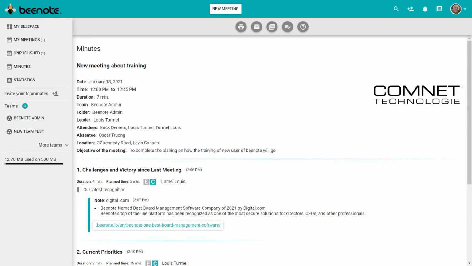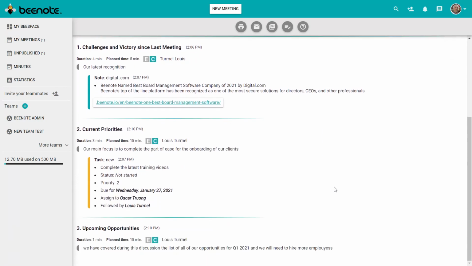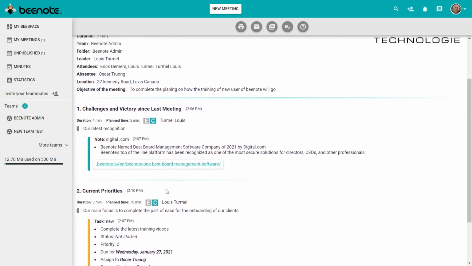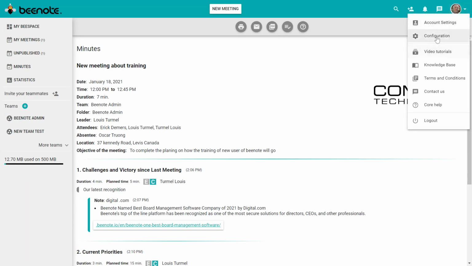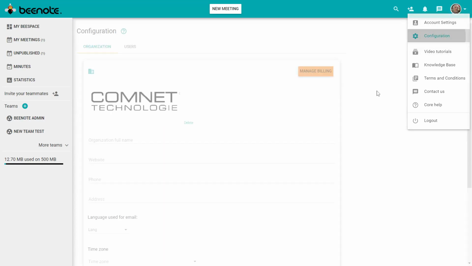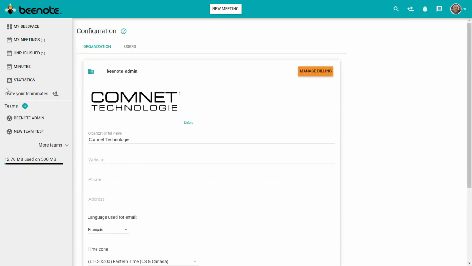Well, here's a visual example of the type of minutes that our solution can provide to you. It is visually pleasant. You can see all the links, you can see all the decisions, the time, and a bunch of other information. One important thing: if you want to see your company logo published, insert it in this document, because if you don't change it, it will be our Beenote logo. Just go to configuration and you change the logo here.